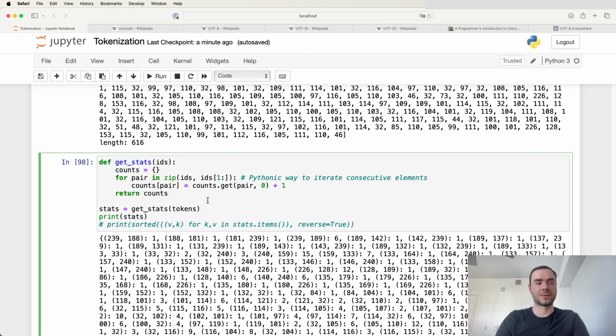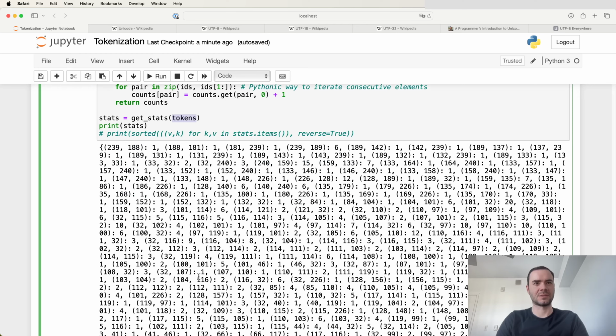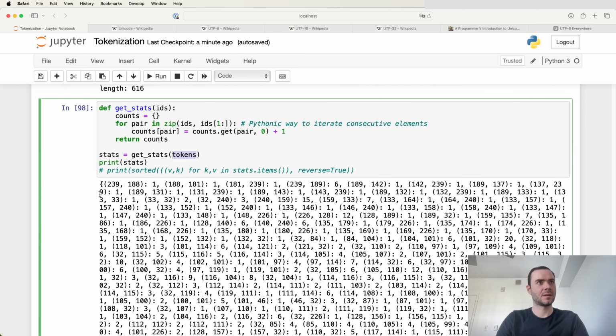There are many different ways to implement this, but I'm calling the function getStats. It expects a list of integers. I'm using a dictionary to keep track of the counts. And then this is a Pythonic way to iterate consecutive elements of this list, which we covered in the previous video. Here I'm just incrementing by 1 for all the pairs. So if I call this on all the tokens here, then the stats comes out here. This is the dictionary. The keys are these tuples of consecutive elements, and this is the count.